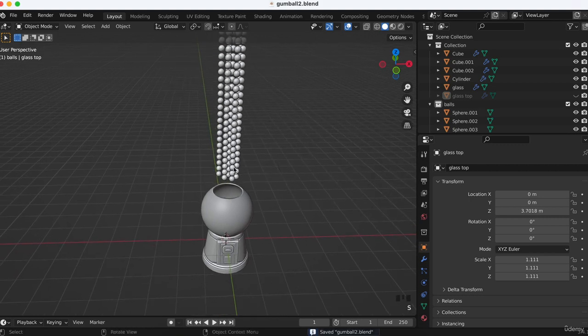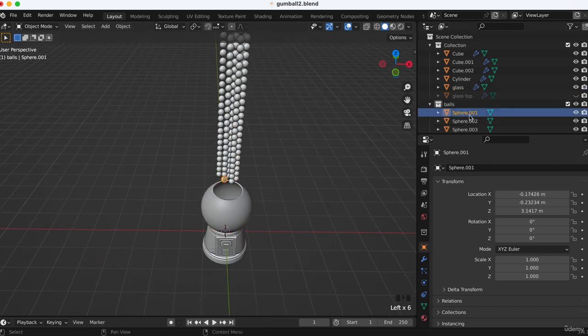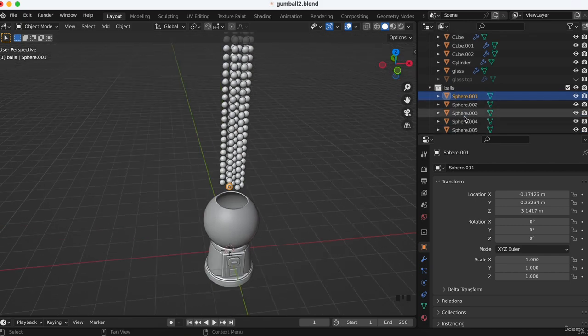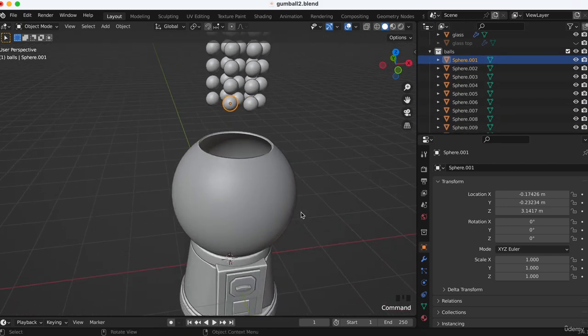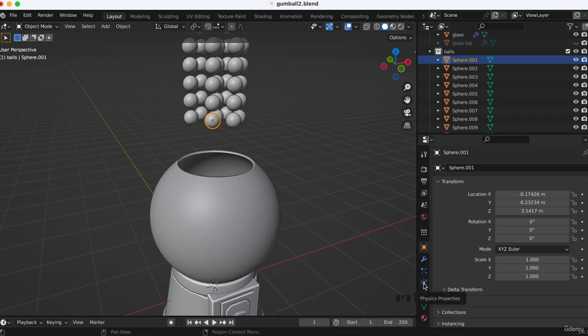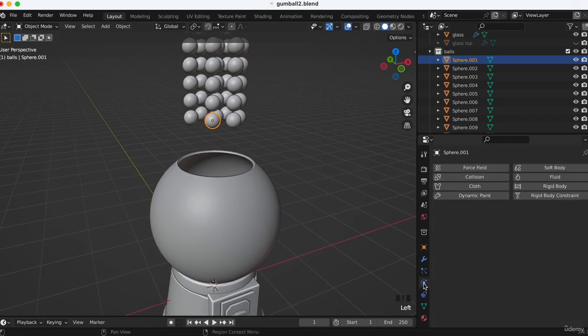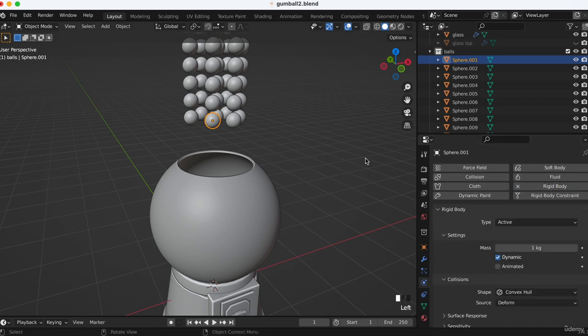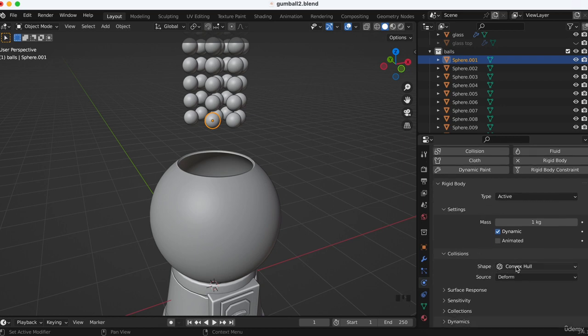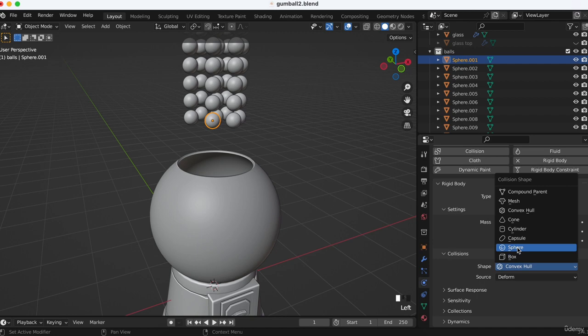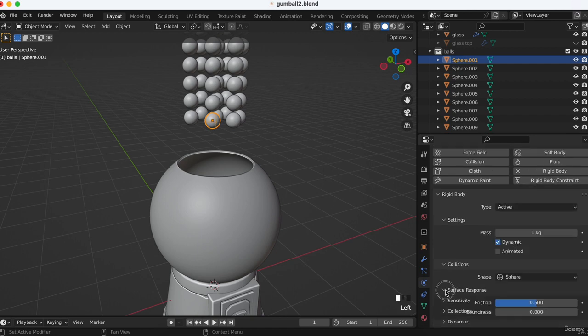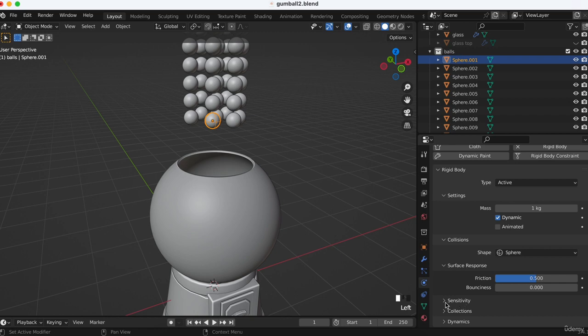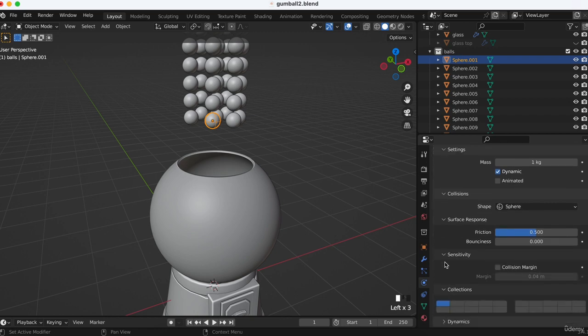So now that we have this, we need to do the physics on the sphere. So we click, for example, on the first sphere here, sphere 1, and then on the sphere 1 we are going to put the physics. So we go on the physics property tab, and we are going to put rigid body, so it is rigid. And now shape, it is a sphere, so we can put sphere here, and then we can leave it like this.